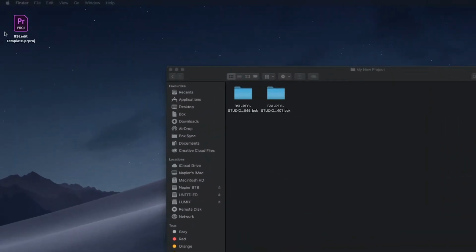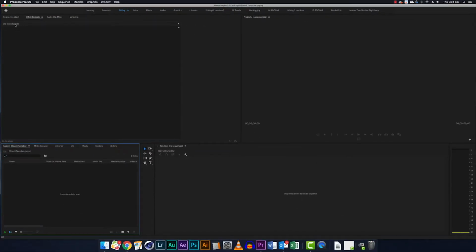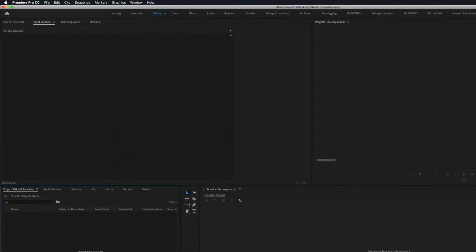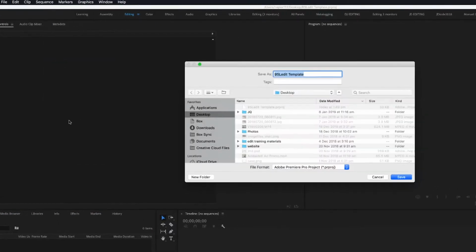Go to the desktop and open the BSL Edit template. This will launch Adobe Premiere CC. Before you go any further, you will need to save this template as your own in your folder. To do this, go to File, Save As, and name your project and save it in your folder.